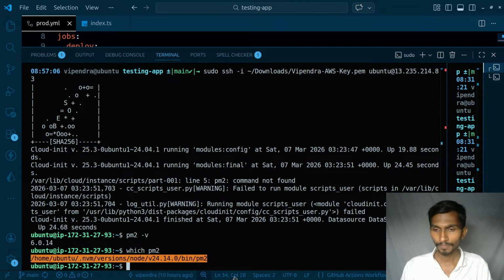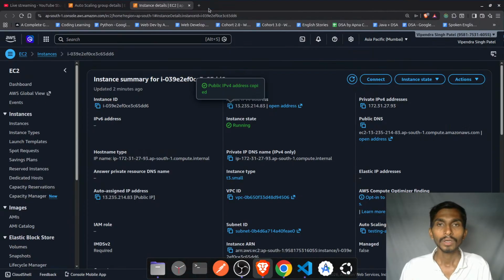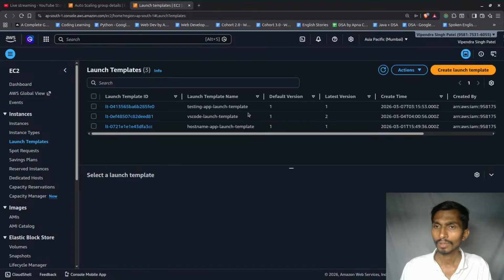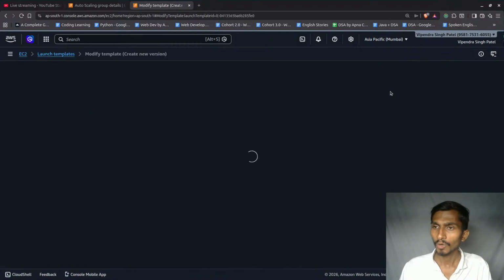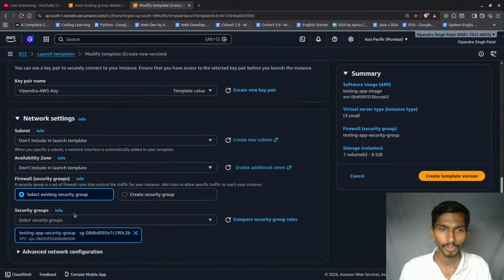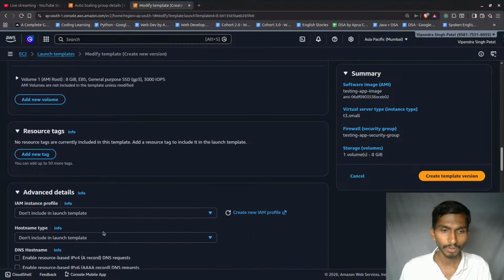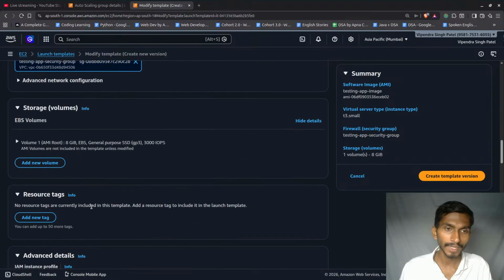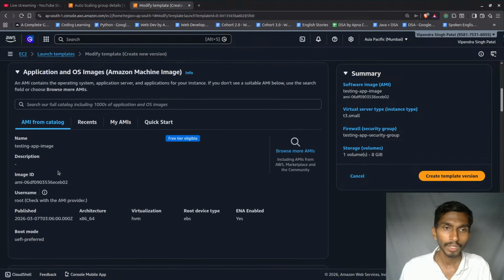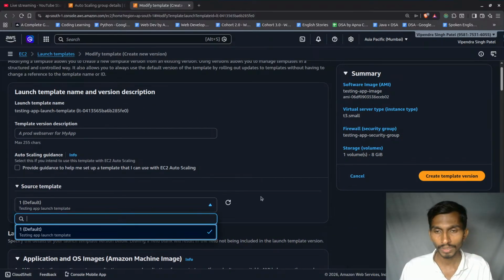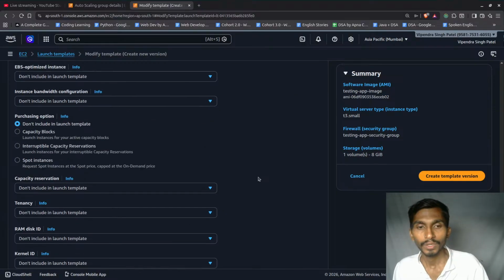So Ctrl+C, Ctrl+Shift+C actually, and go to the launch template, select the launch template, testing app, click on modify template, and go to the last one, advanced details, and before that select the right version. As I have only one version, I don't even need to select, but you need to keep in mind that you have the right version selected over here, so that's the version that you are modifying.